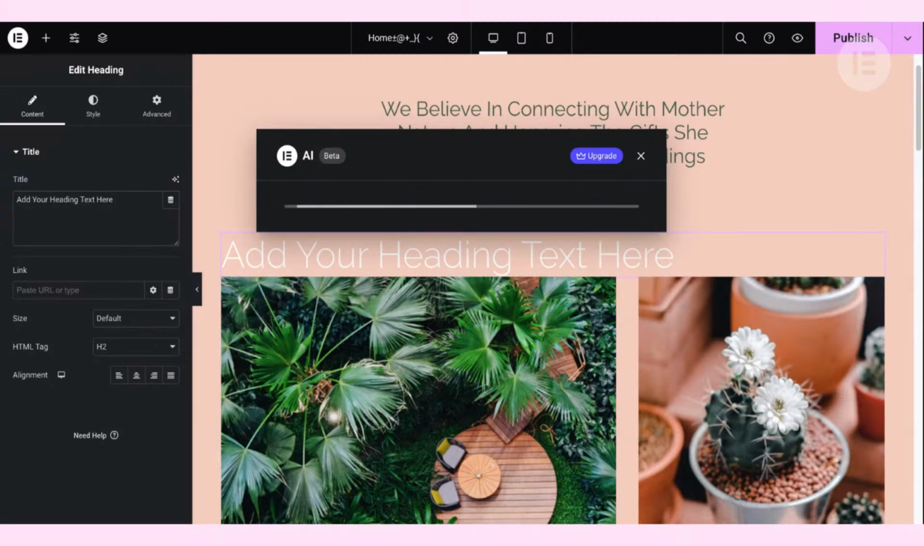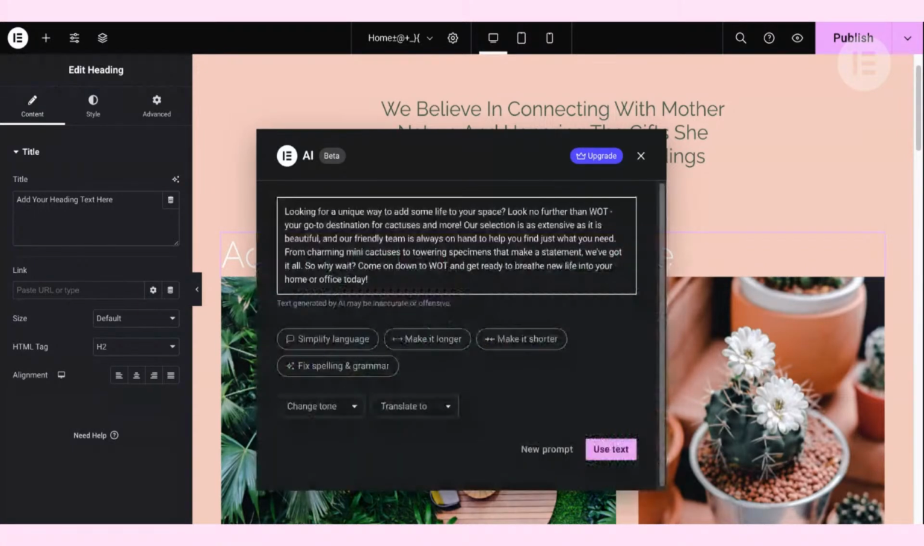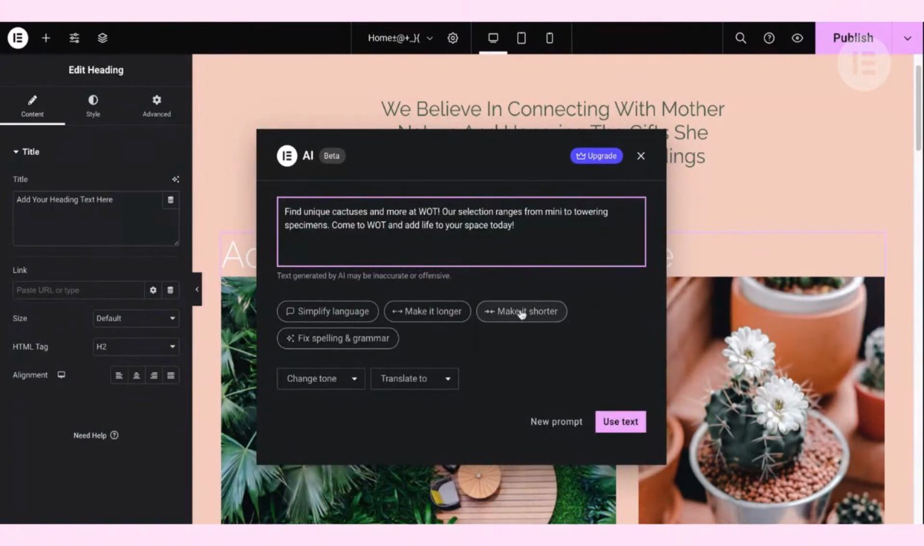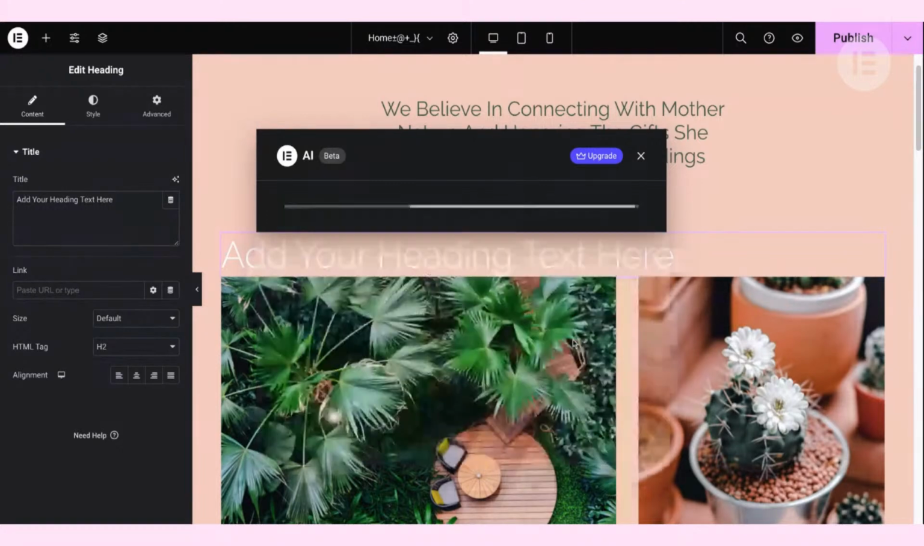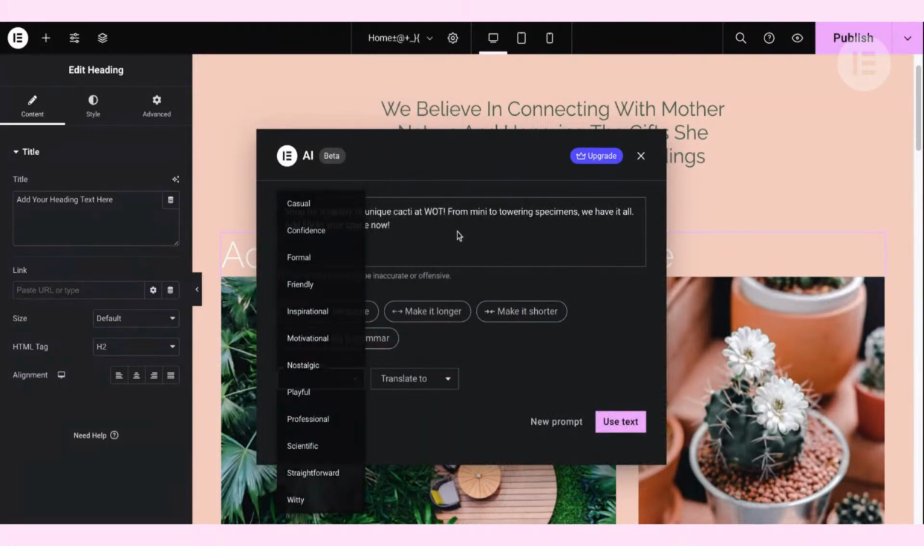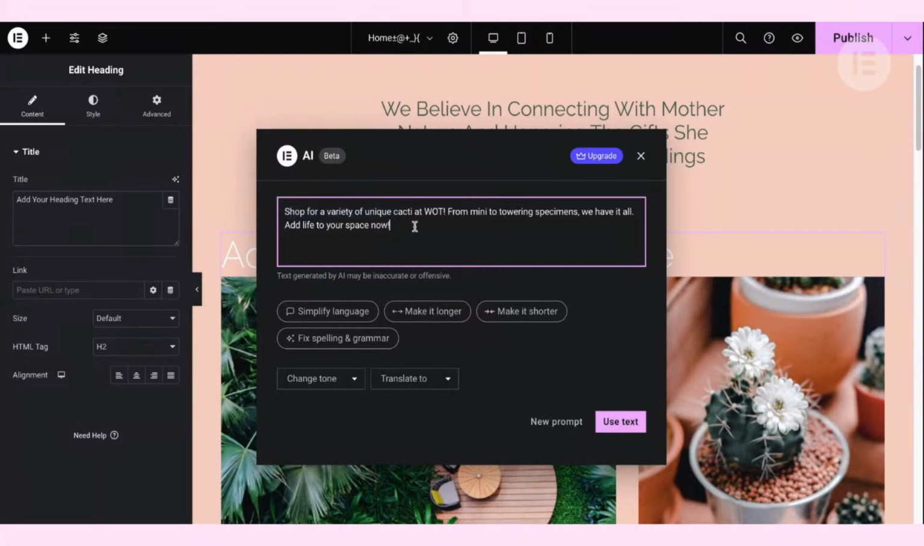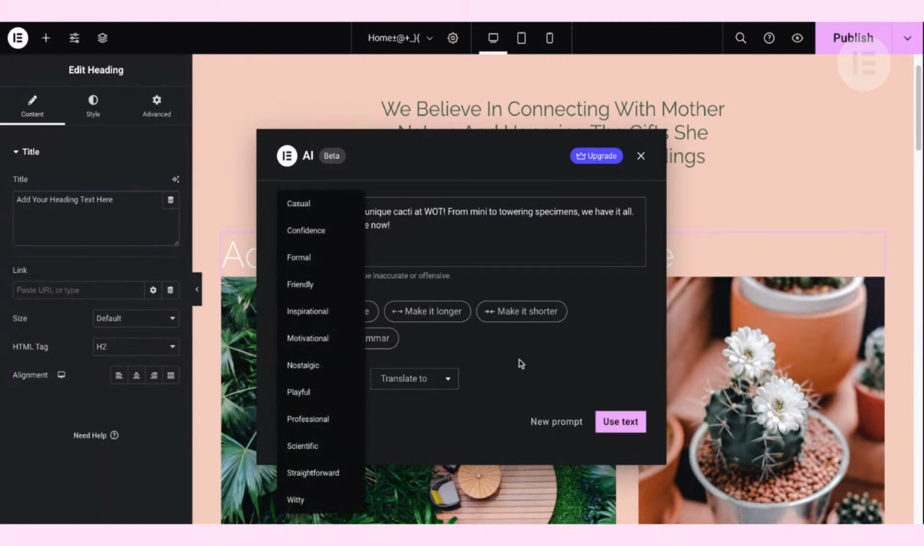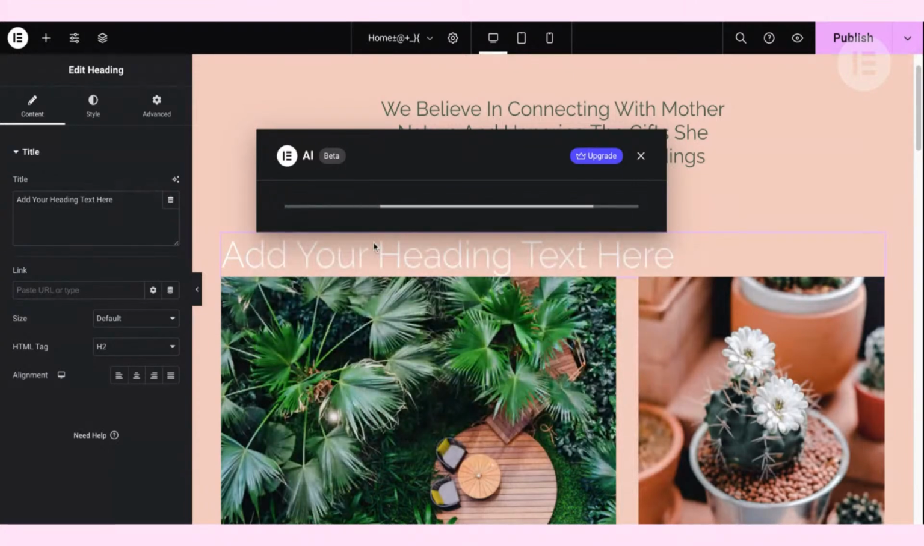Now that we gave a lot of information, we're going to get a much better answer. And this is what we got. So this is a slogan, but this one might be too long for us. And now we have additional options here, make it shorter. And this is what we get. We can make it even shorter, or we can even translate it to another language or change the tone of this slogan. Shop for variety of unique cacti at, and so on and so forth. So, yep, looks cool. Again, you can translate, you can change the tone to a playful one, for example.